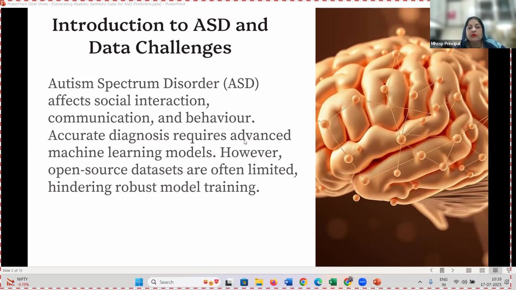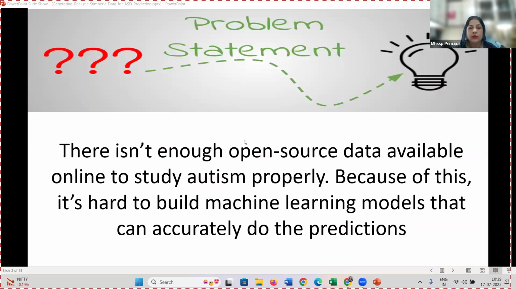So accurate diagnosis requires advanced machine learning models, and for an advanced machine learning model we need a good data set. However, we have an open source data set, but it is often very limited. So the problem statement for this paper is that there is not enough open source data available online to study autism properly. Because of this, it's hard to build a machine learning model, because we all know that if big data is there, the model will train nicely and can accurately do the predictions.